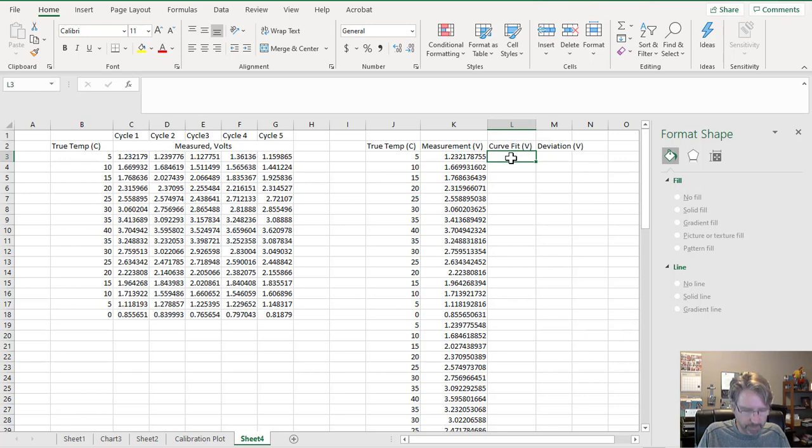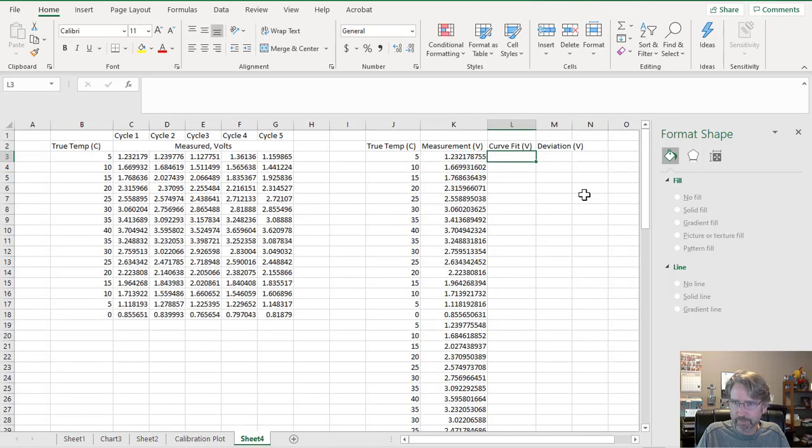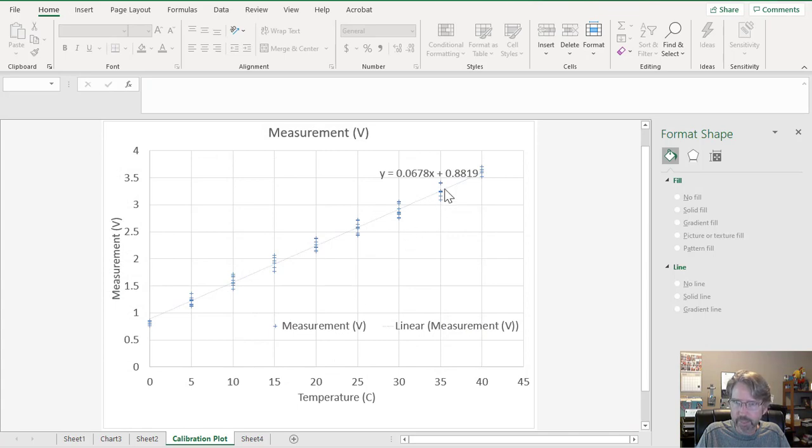So for the curve fit, I do an equation, and it's based on the linear fit we just did. So equals to start the equation, and I want to do this one at the top using the data here from the top. It's just the temperature. So I'm going to calibration plot here. 0.0678. Write that down over here. 0.0678. And this one plus 0.8819.